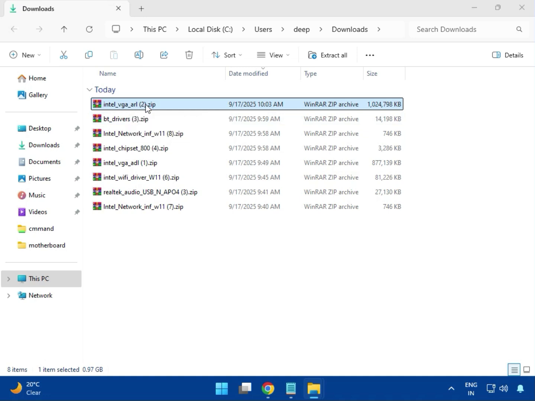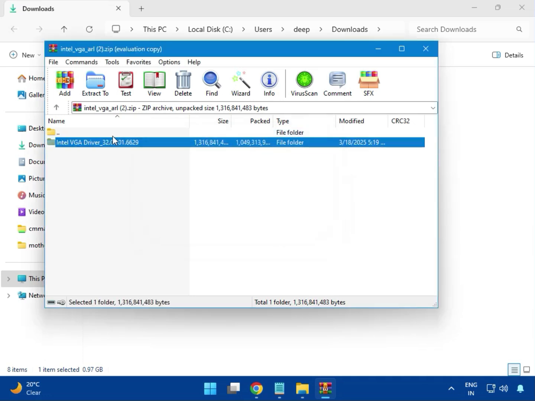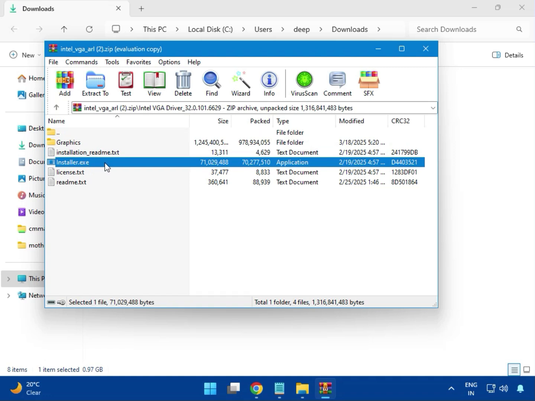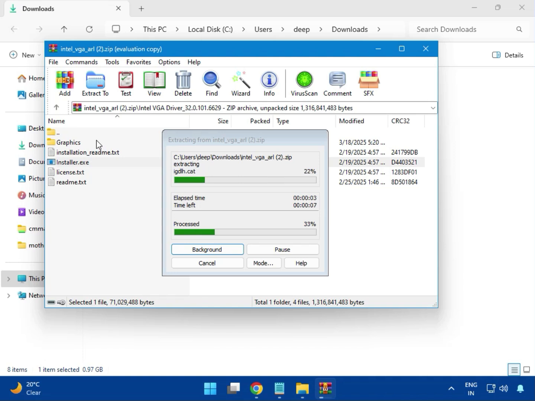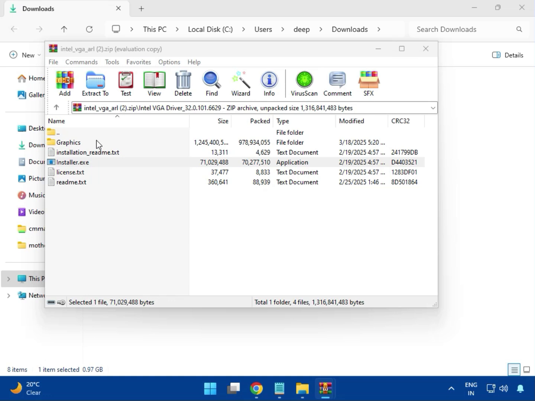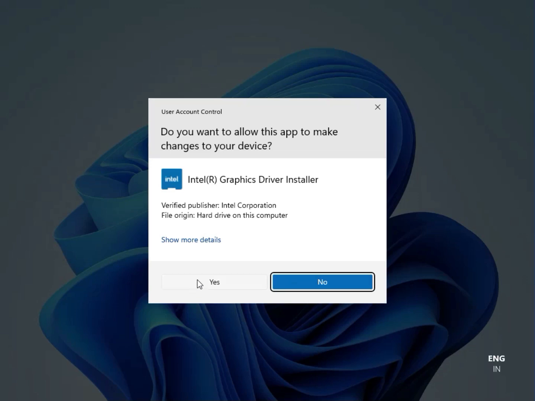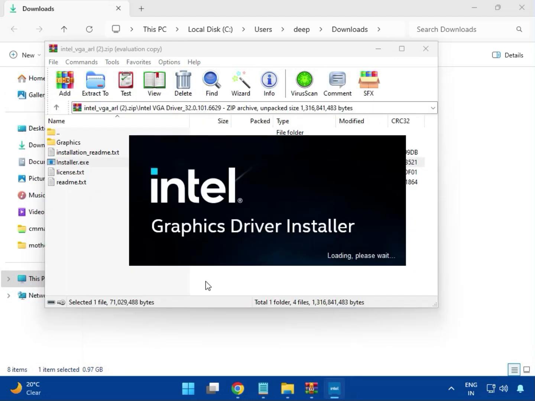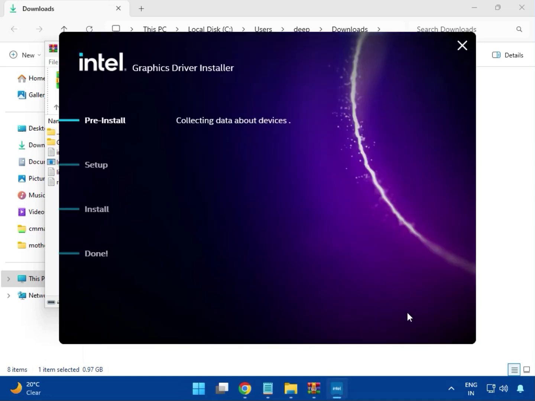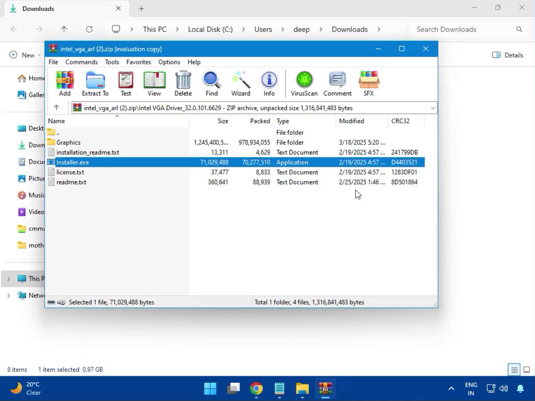So first VGA driver, double click and just double click to open Intel VGA driver, and this is the installer. Just double click. After that click for yes or administrator rights. Now this is installing, loading, please wait. It will take some time and next to installed, and then click to install, collecting amount service, and then done from this installed. After that click to OK. When it is completed, then close it.